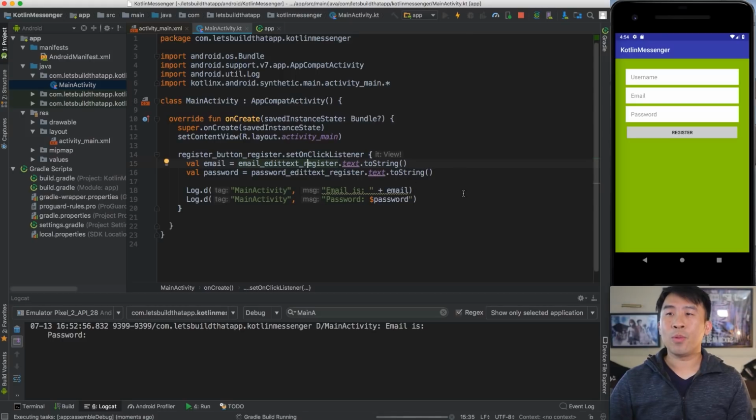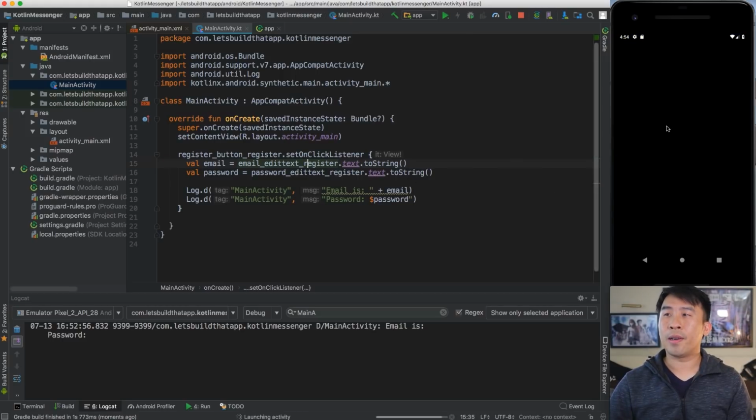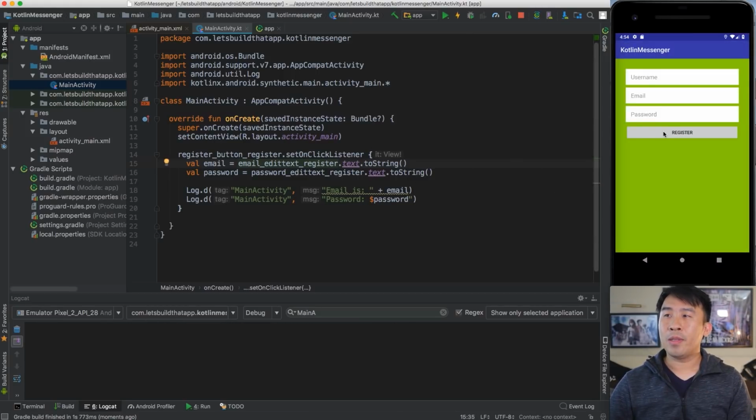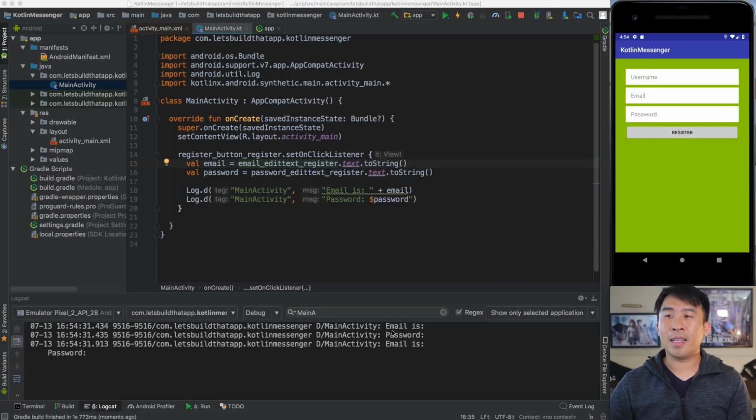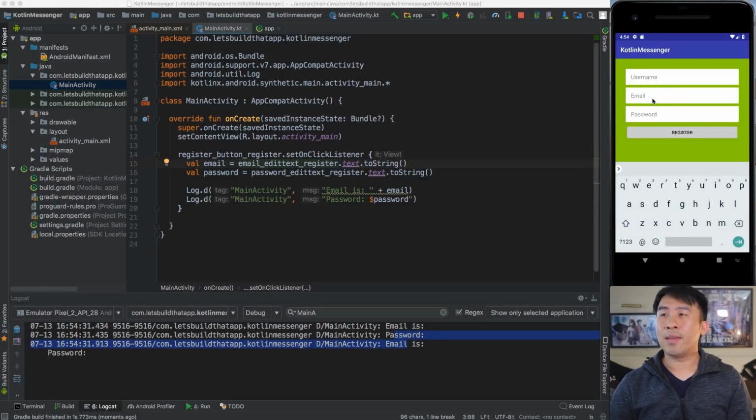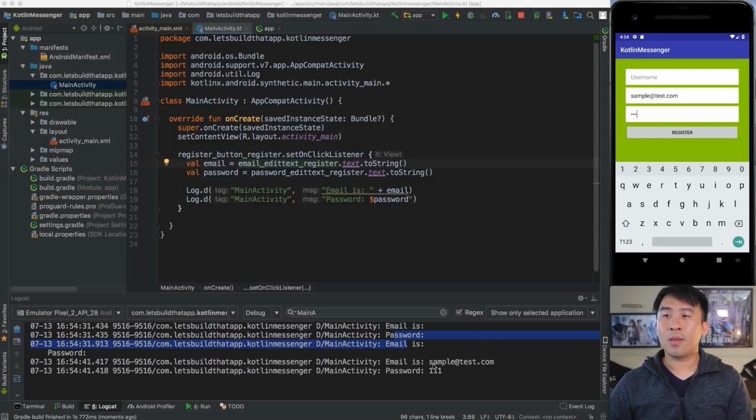And let's try to see what this change does for our app right now. I'm going to hit the register and you'll see that it kind of logs out our two messages below. And you can now type in here, so sample at test.com and 111, hit the register. You'll now see the print statement saying whatever you just typed in inside of these two text fields. Okay, so pretty awesome stuff.